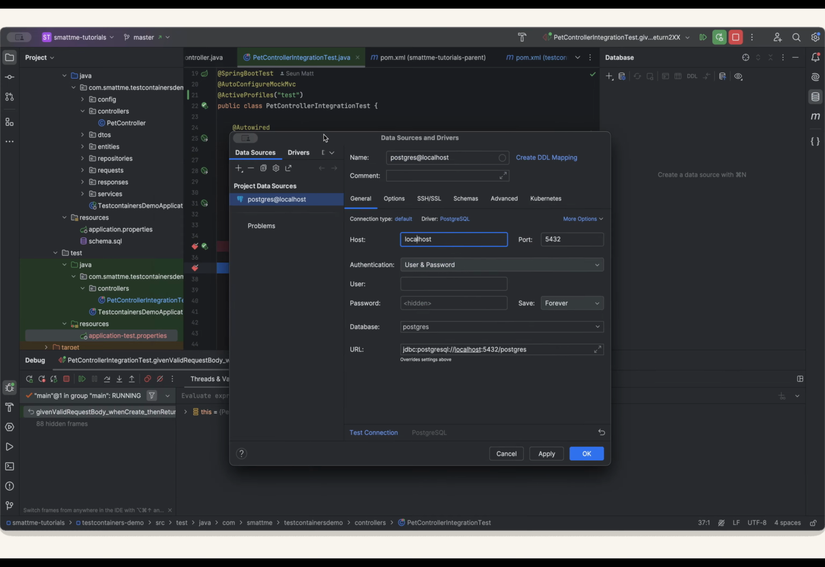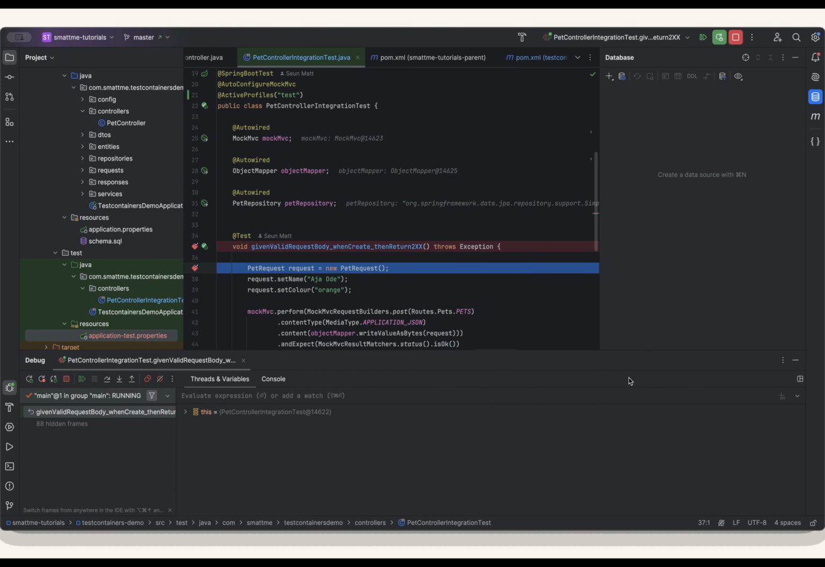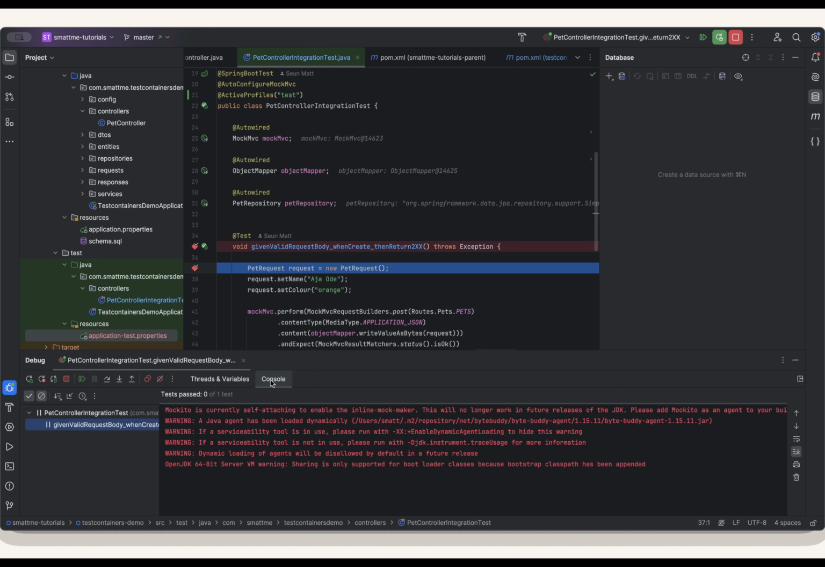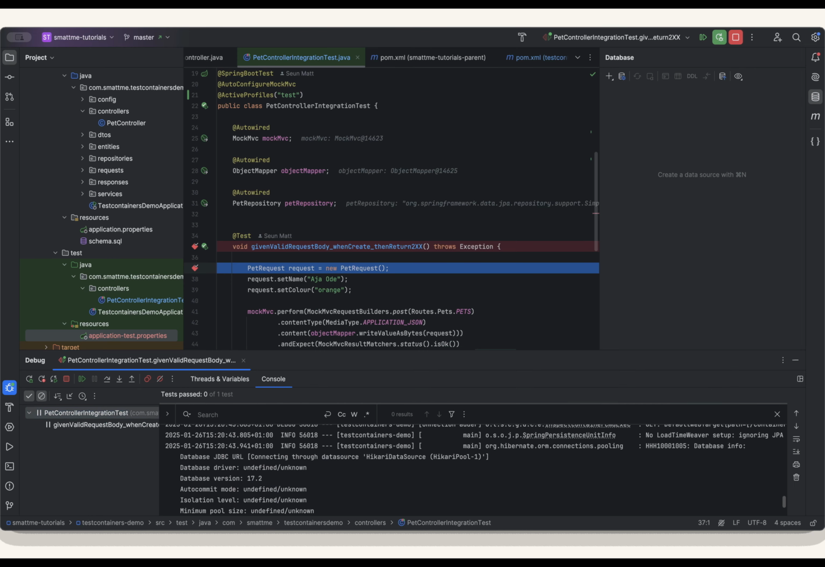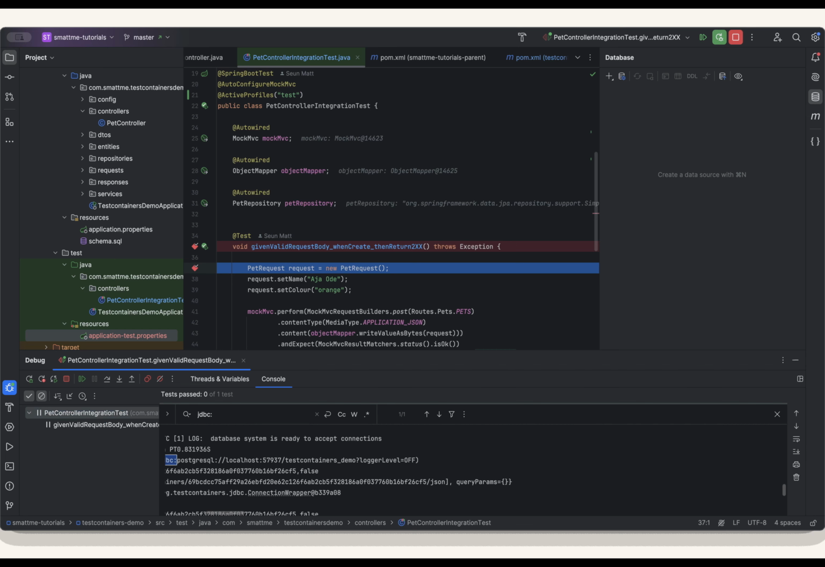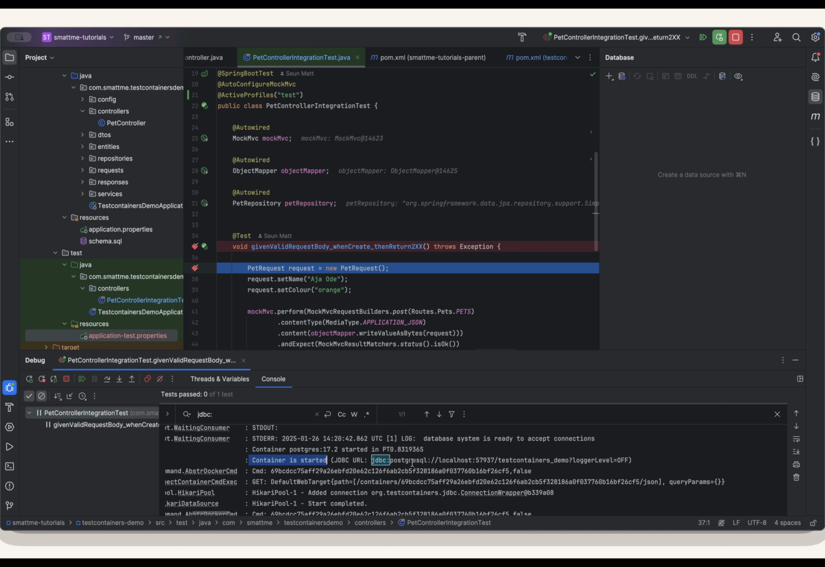But before I do that, I will need to pick the port generated for the PostgreSQL by Testcontainers. So I will go to console. I'll go to the main one. I will just search for JDBC, and there it is. This is the URL. Container is started, JDBC.